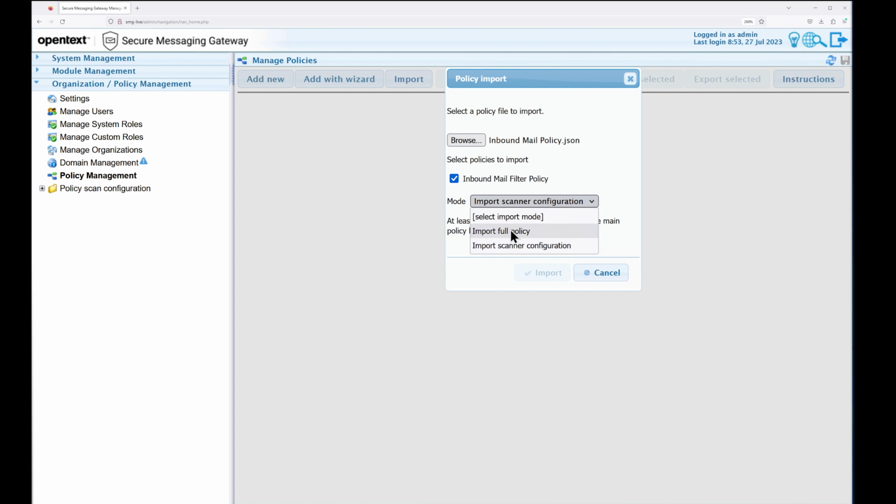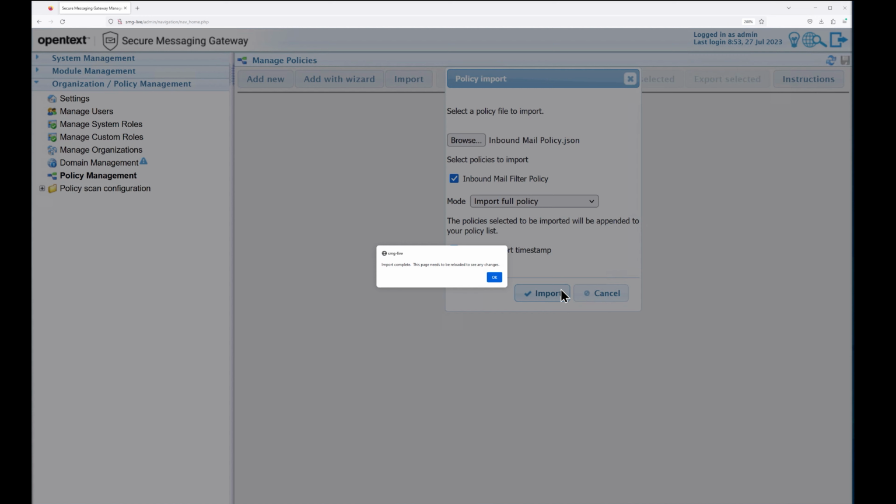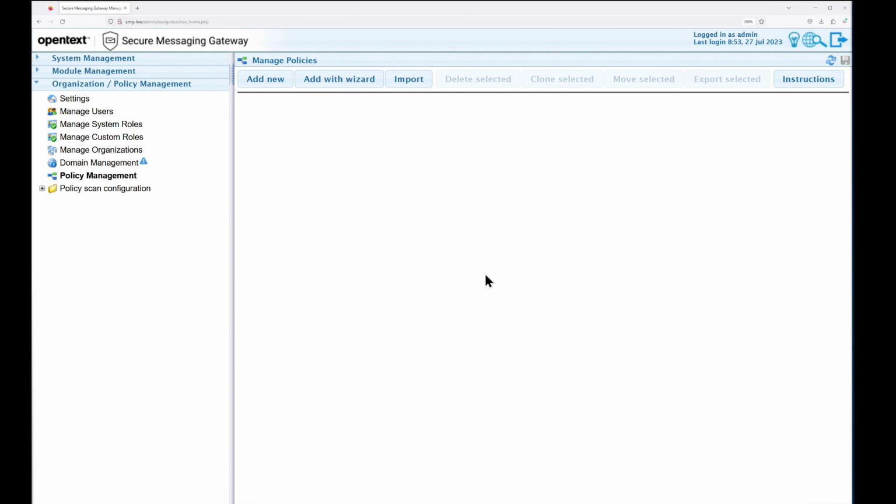For now, I'll just use the full policy import and leave the option to append timestamp enabled. This option suffixes the current time to the policy name to make it easy to identify in your policy list. You can always change the name later. Clicking import runs the import, and when it's finished, we're told that we need to reload the page to see the imported policy. I can do that simply by clicking the policy management page in the nav menu. And we can see that the policy was successfully imported.